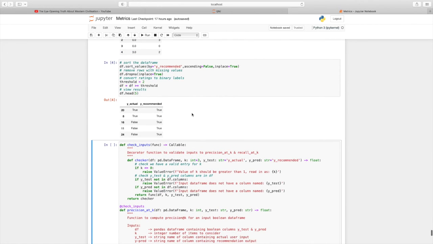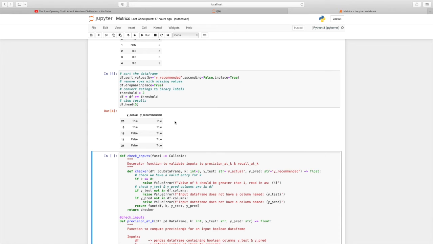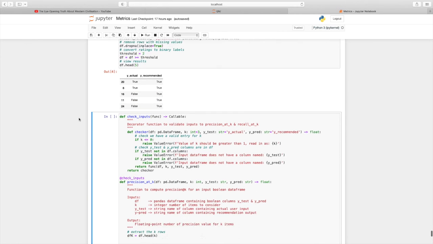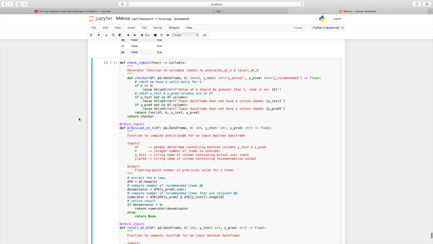So now if we take a look, we see that our formatted data frame still has the 2 columns like before, but now these contain Boolean values. So now let's just run through an implementation of the metrics, precision at k and recall at k.